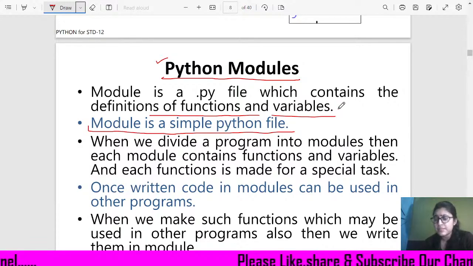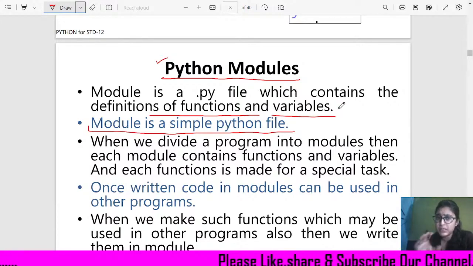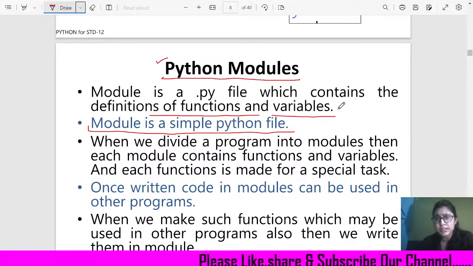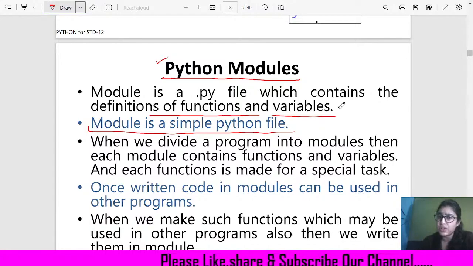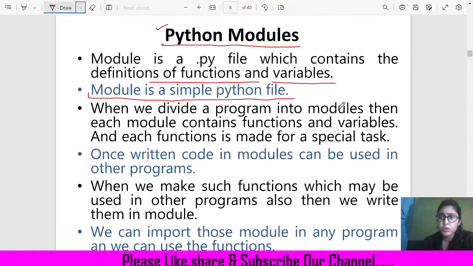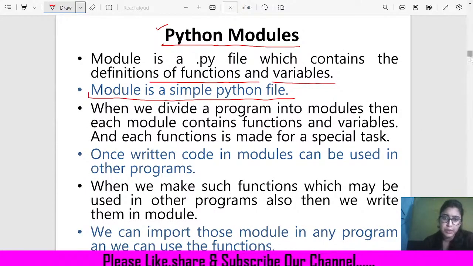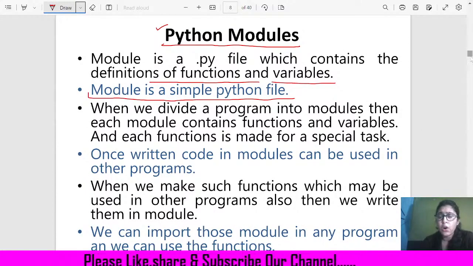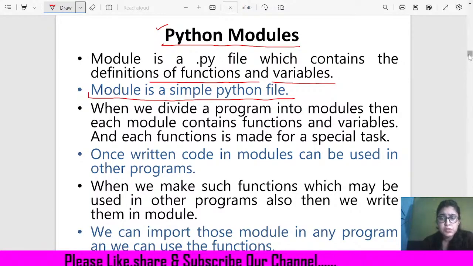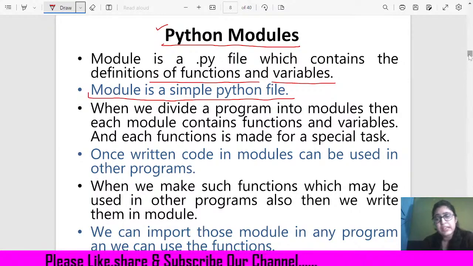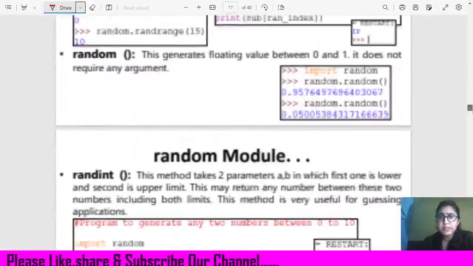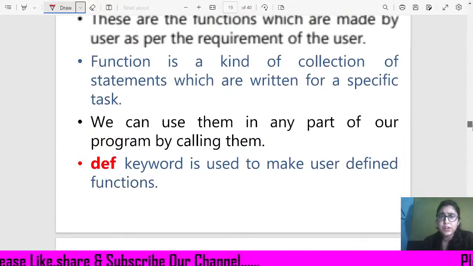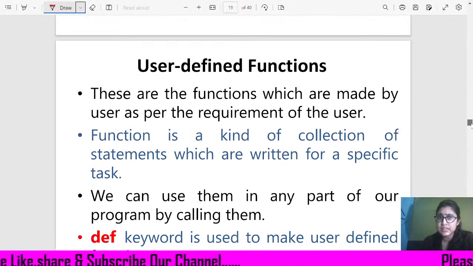For this time, you just remember that a Python module is nothing but a Python file, which will contain some specific functions and variables, and by the name of the module we can import the module to use that in our program, like math module or random module. All these modules are attached with Python, we can use them. Now we will jump into the user defined function. These modules we will discuss later in our next chapter.